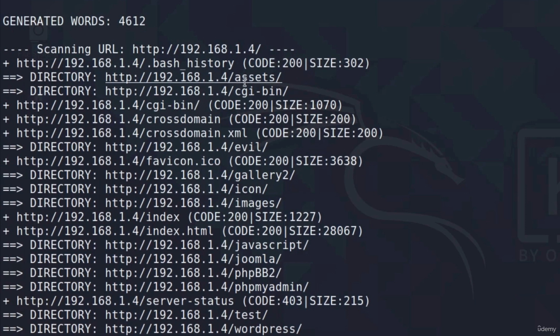As we can see, we have /assets on the website, we have cgi-bin, we have crossdomain, and if you're wondering what is this in the brackets, this simply gives us the code, and as we already know, code 200 means that the page loaded successfully, which also means that the page exists on that website. If it were to get some other code resulting in an error, then the tool would probably determine that that page does not exist, so it doesn't print it out right here.